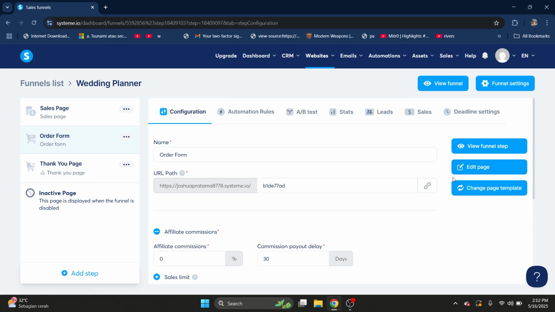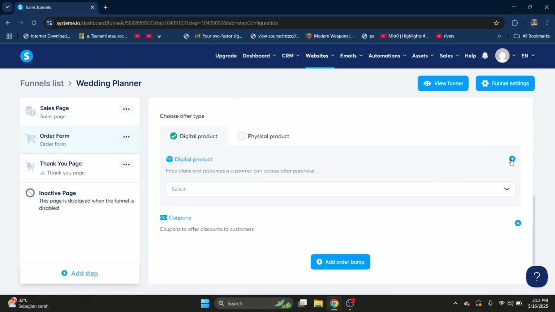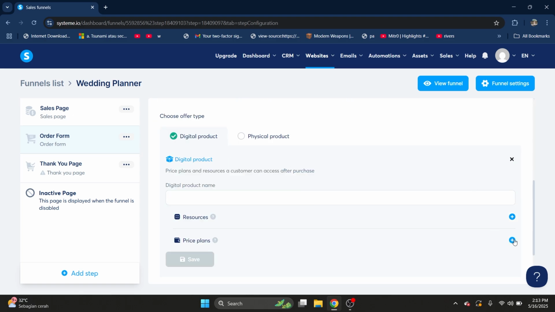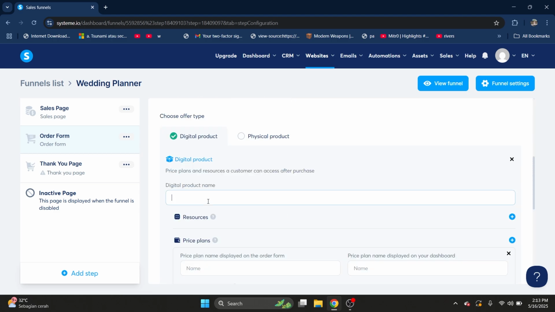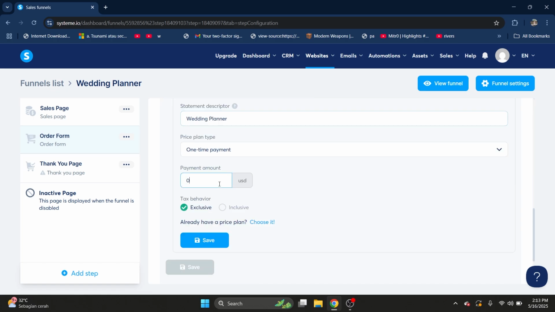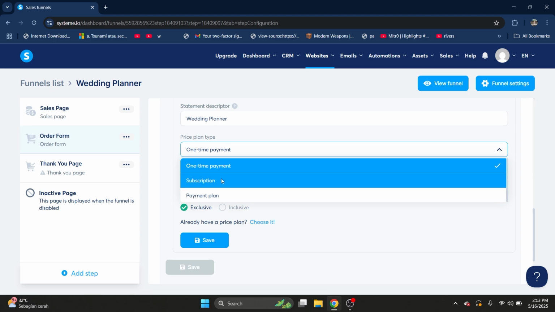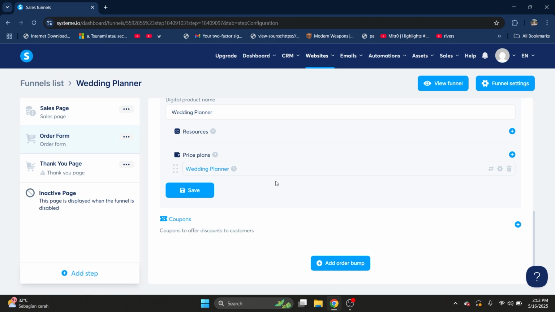Now you can just go down here, click on digital products, and click on this plus icon here, and also click on this price plans. Also create a new one. Call this your product's name, wedding planner. I'm just going to copy this real quick. Copy here, and copy here. I'm going to make it one-time payment instead of subscription or payment plan. The payment amount is basically the price of your product. I'm going to make it $10 and I'm just going to save it. Now you saved it.